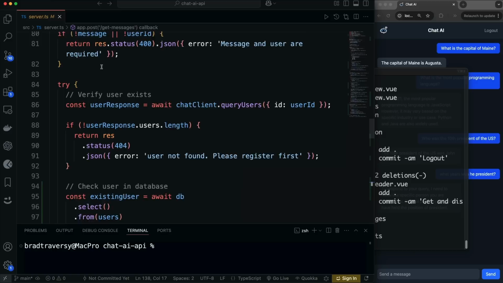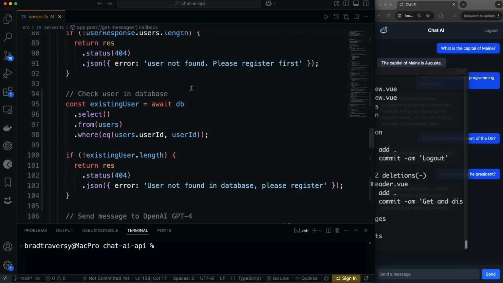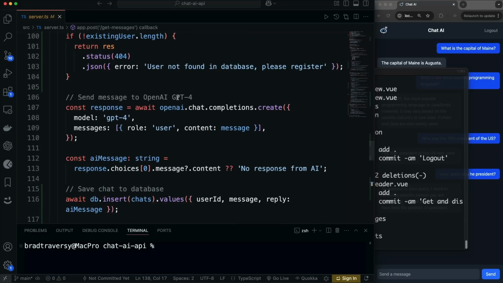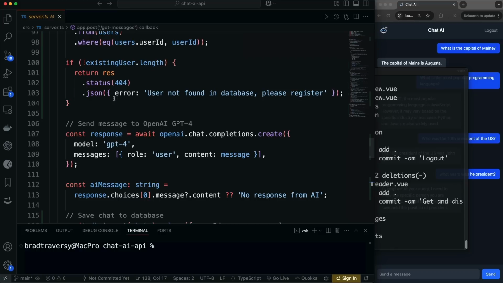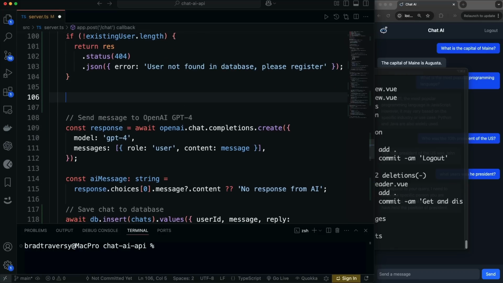So we check for the message, the user ID, we query users, make sure the user's there, check the user in the database. And let's see, then we set our response. So let's go after we check the user in the database and before we send the response. So we're going to go right here. And what we want to do is fetch the user's past messages for context.